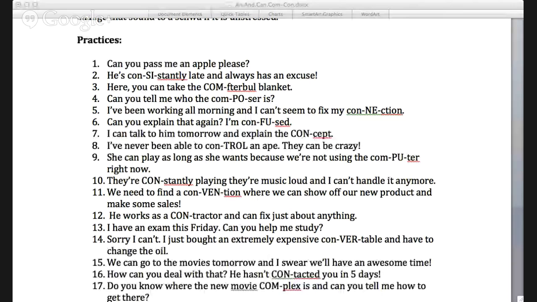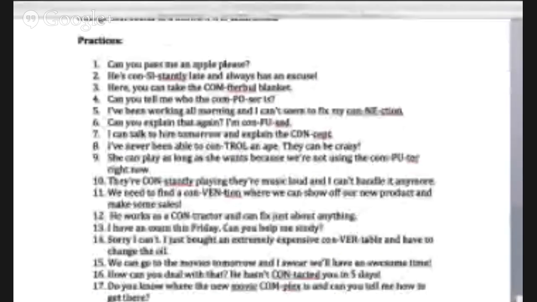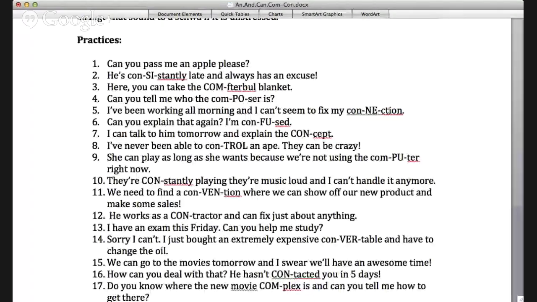Mojtaba? Yes, I'm here. All right, so we're going back to numbers 1 and 2 here. Go ahead and try that. Okay, number one. Can you pass me an apple, please? Excuse me. Can you pass me an apple, please? There you go. Next one.